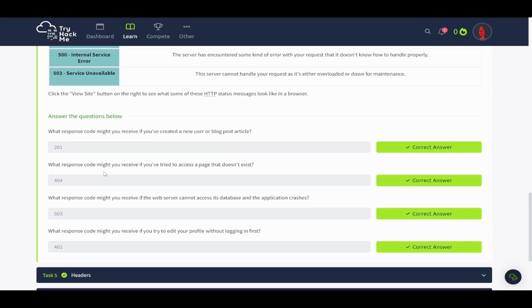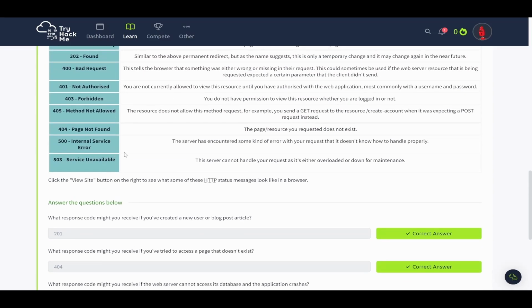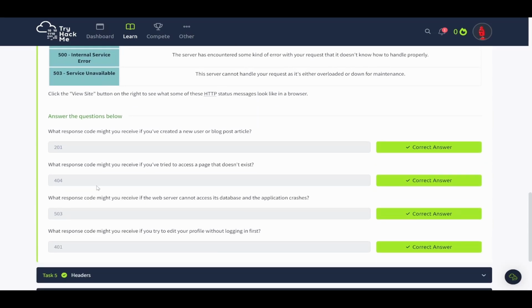What response code might you receive if you've tried to access a page that does not exist? So that's on our end, because we tried to access the page, so we know it's not the 500s. And then we can see page not found. It does not exist, so that's a 404.